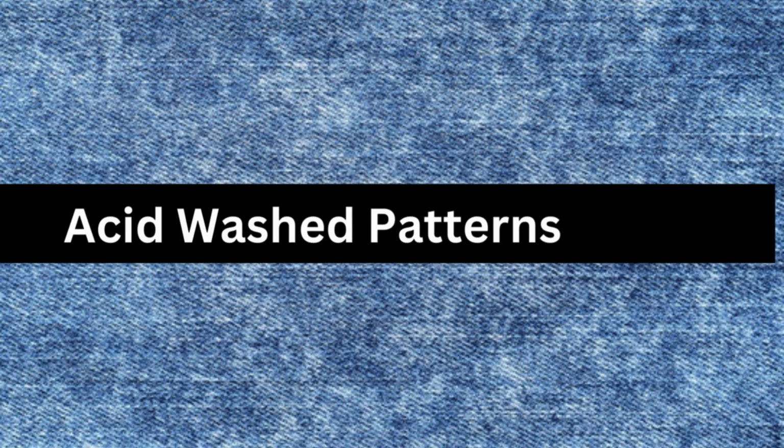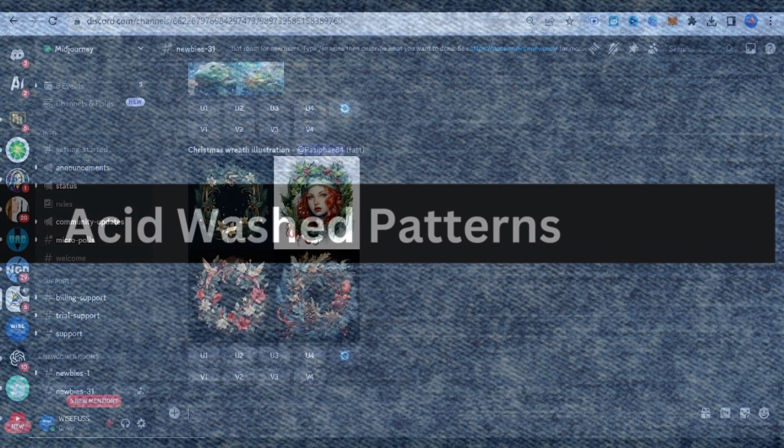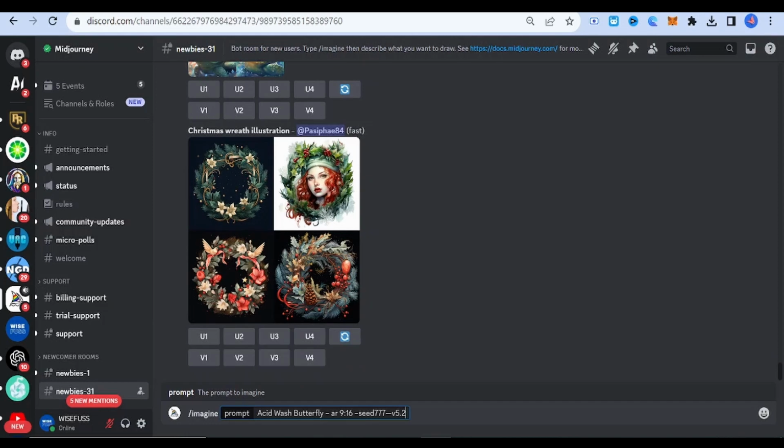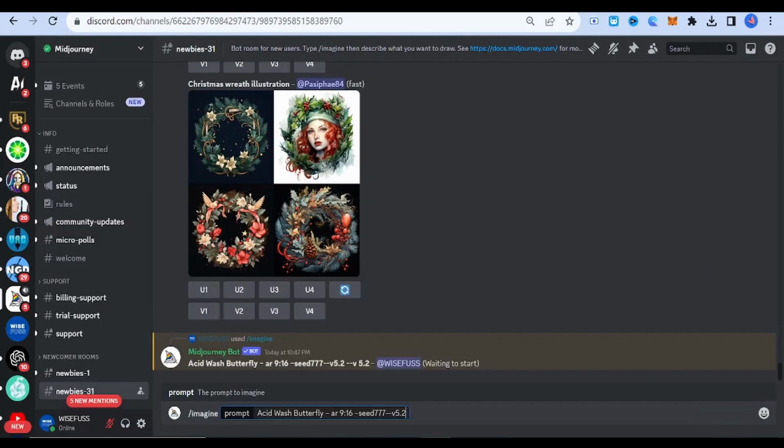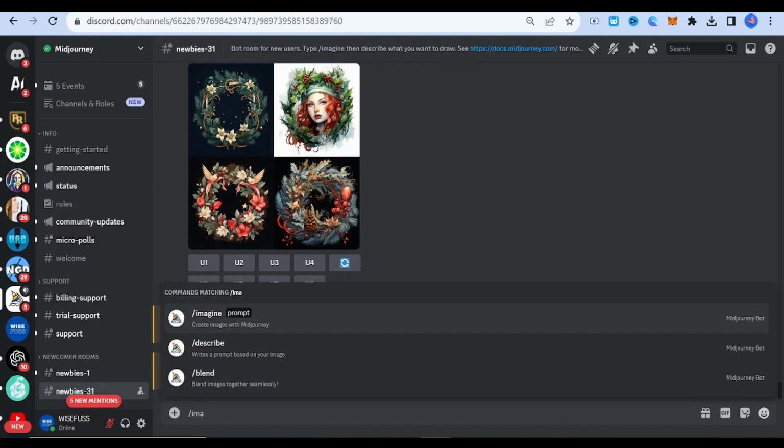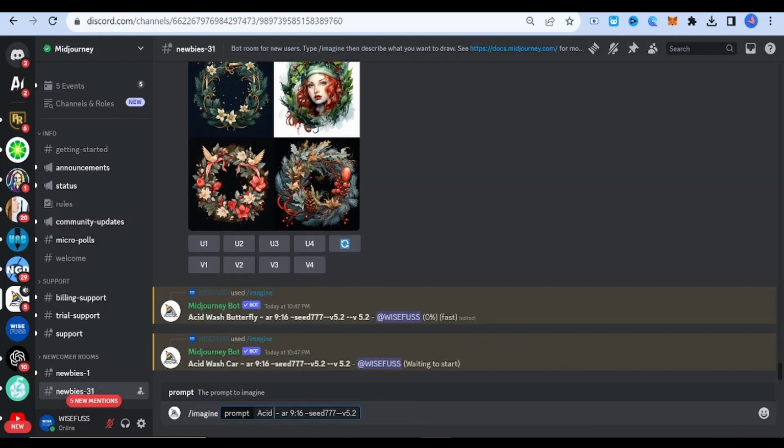Next up, acid wash patterns, which imitate the worn and grungy appearance of acid wash fabric. They bring a unique, edgy twist to the reference images.